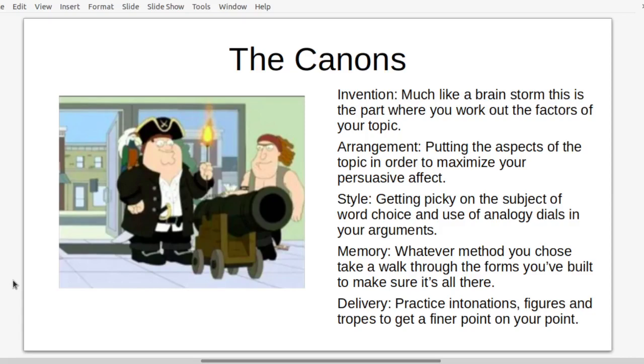The next part is just memory, just remembering what to say, how to say it, and walking your way through your argument and through the stuff you're doing with all of those rhetorical elements. Then, of course, there's the delivery. Practicing your intonations, practicing your figures of speech and tropes that we'll get into a little bit later, and putting the fine point on it, really sharpening that argument that you want to make.